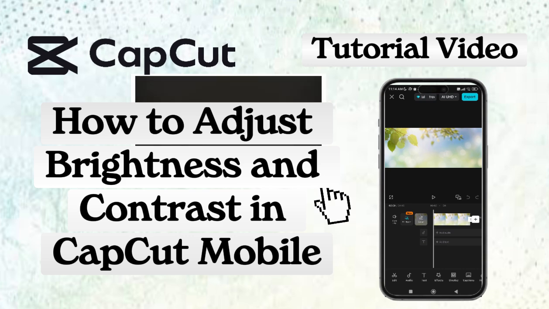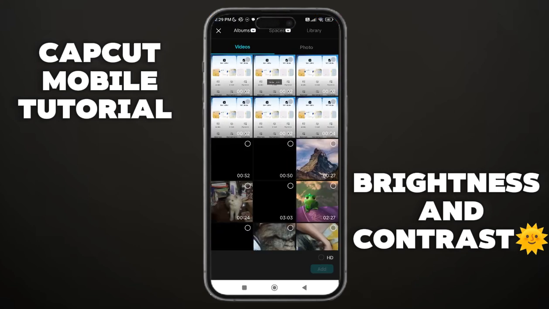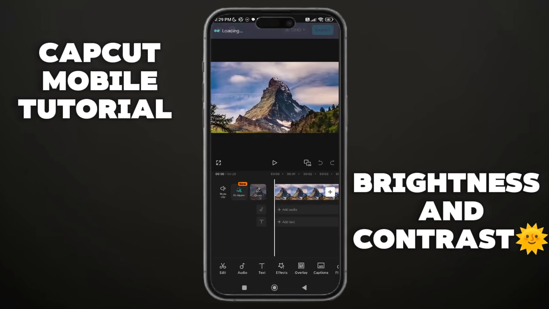Let's get started. First, open the CapCut app on your mobile device. Tap New Project and choose the video you want to edit from your gallery. Once selected, tap Add to import it into the editing timeline.